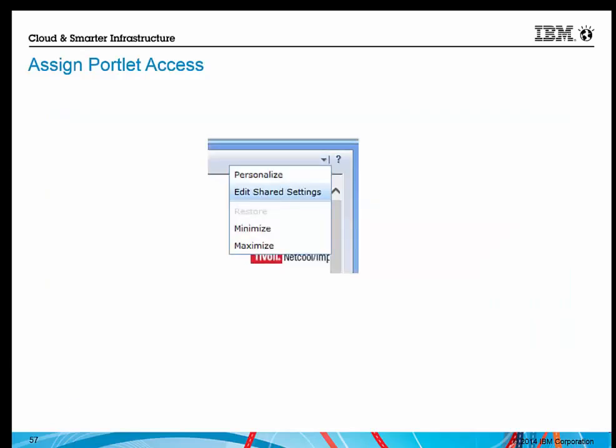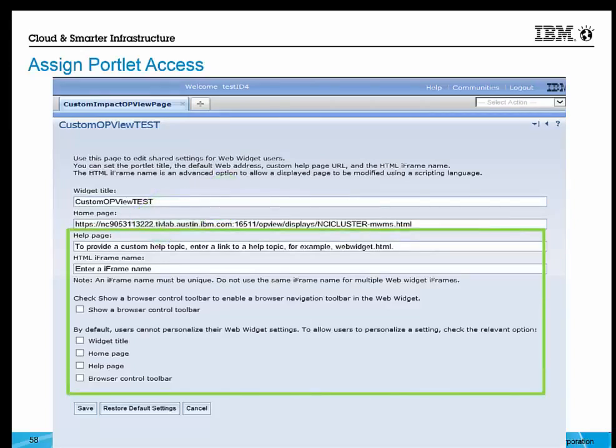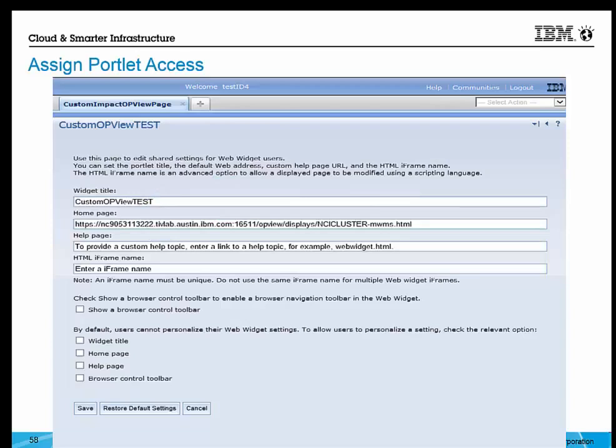Now, if I go back to select the Edit Shared Settings for Test ID 4, I can edit the title of the portlet, the home page, and a few others. If any changes are made, don't forget to select Save to hold the changes for the custom portlet. This completes the assigned portlet access.